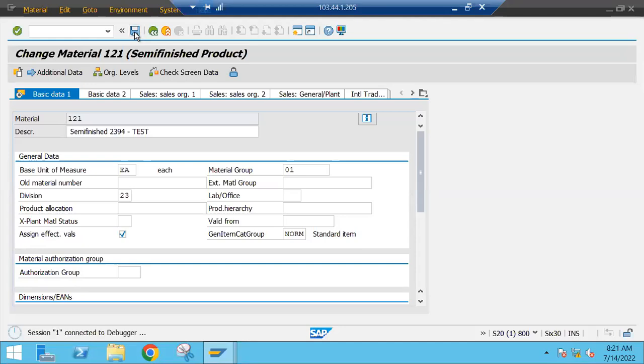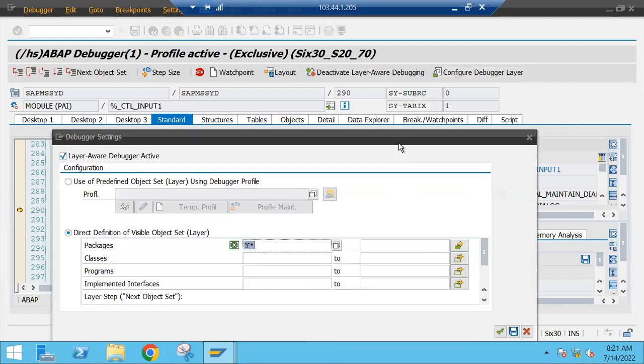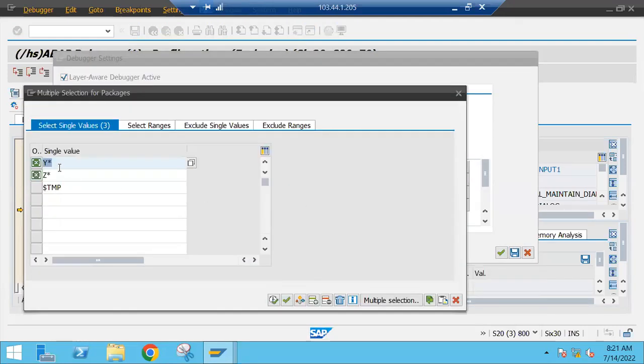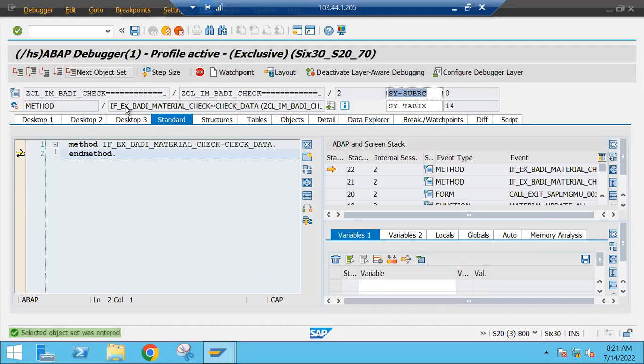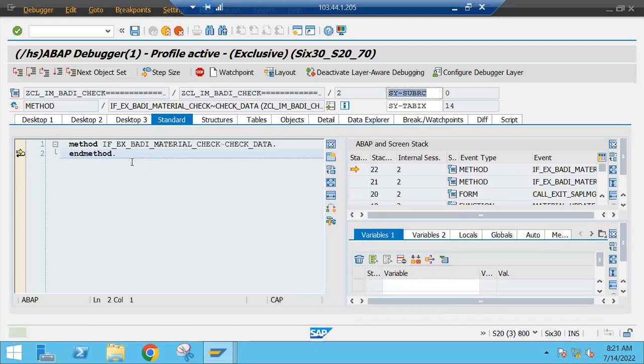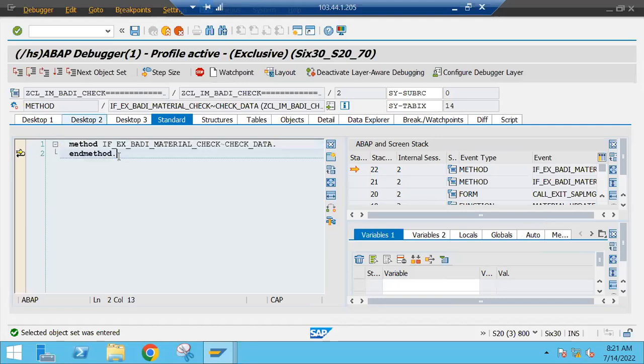/h, click on this OK button, activate layer aware, configure layer aware, and let's just verify whether Y star, Z star, $TMP is perfectly fine. Click on this OK button and once again click on next object set. And you can see that this is what we were looking for. As soon as I have clicked on the next object set, that means Control Shift F5, it is going to the next object set.